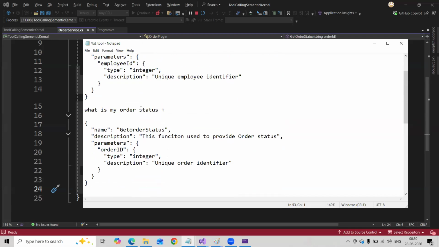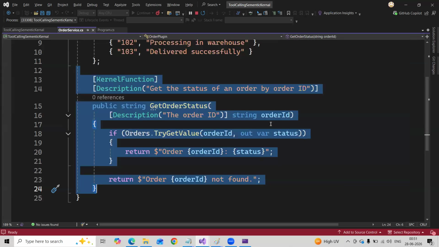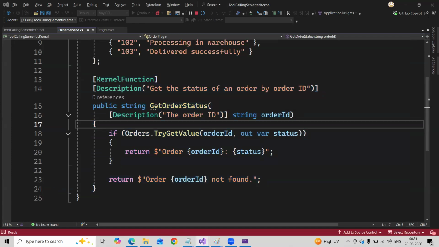So is the description optional, or do we need it? The description is not optional. If you don't provide it, you will get LLM hallucination. It is very much mandatory.